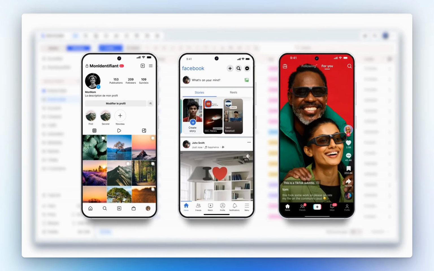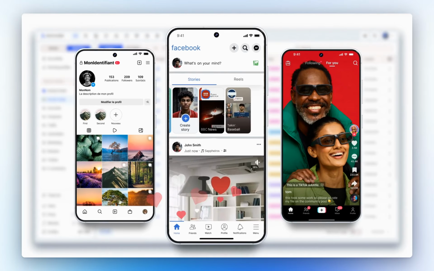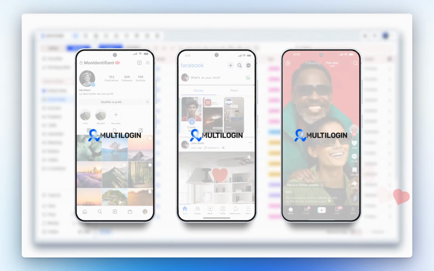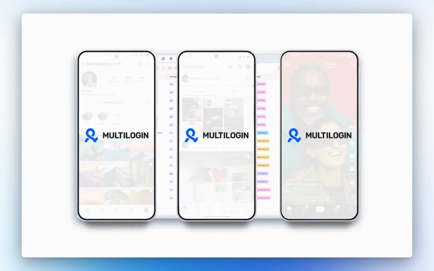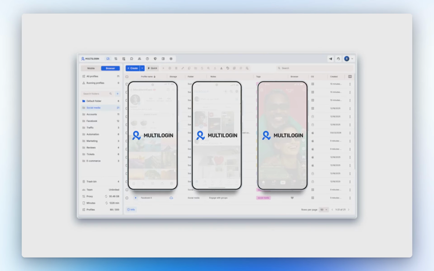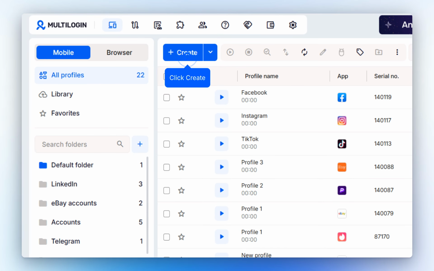Multilogin provides real Android phones in the cloud. Use them to manage eBay listings, answer buyer messages, monitor sales, and handle your store from anywhere. Click Create to begin.